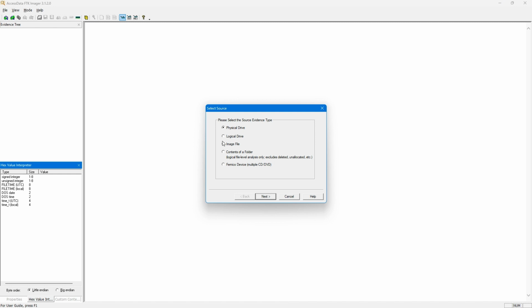The second option is logical drive. Logical drives are any logical drives in your system like C drive, D drive, and other virtual drives. Image file. Image file is a previously acquired forensic image. The fourth option is content of a folder. Content of a folder creates image of a particular folder you want to acquire. But guys, keep in the mind that while acquiring image of any particular folder, you will not be able to recover any deleted data from this option. And the last option is multiple CD and DVDs.